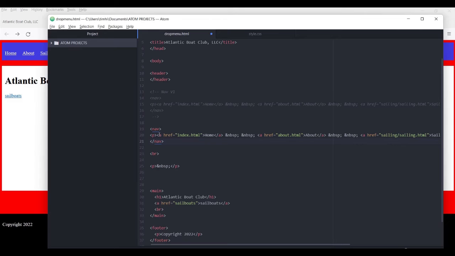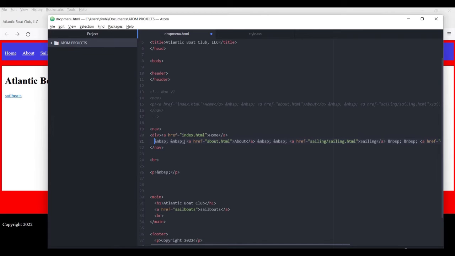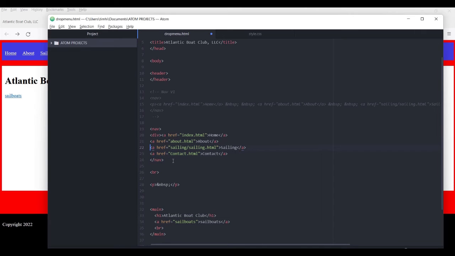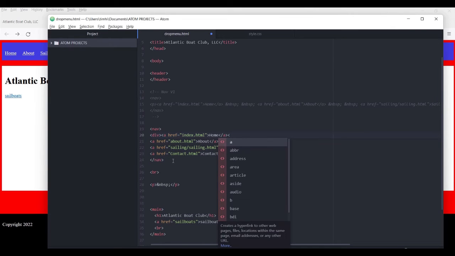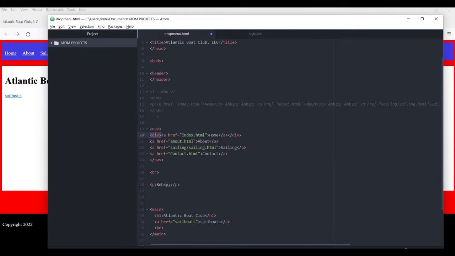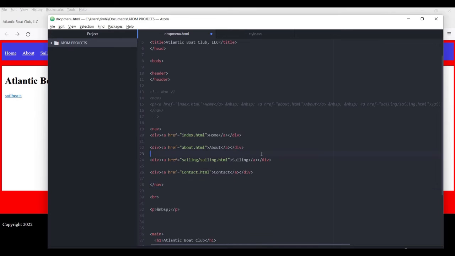So this is going to be our navigation bar. I wanted to go ahead and start dismantling this. So instead of having a paragraph here, I want to use a div container. I'm going to get rid of these spaces. I'm going to put all of these main links inside of a div container. Now, which ones do I want to have drop down menu items? I'll need to create more containers for each of them.